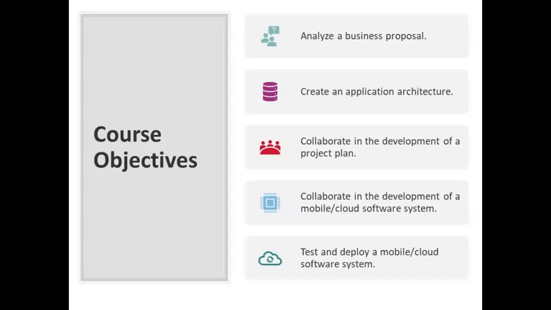So that itself is challenging. And you're going to collaborate with each other in a project plan. So I will put out some templates for you as well. This is kind of a general presentation.